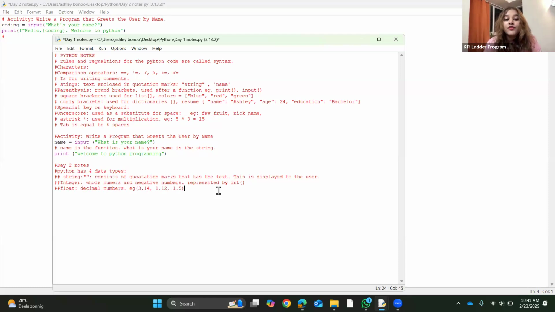Now comes the fourth and final data type. These are called booleans. The spelling of booleans is B-O-O-L-E-A-N-S. Booleans comprise true and false statements. Anytime there is a condition where we have to do a true or false, we'll be using these. So these are our 4 data types.